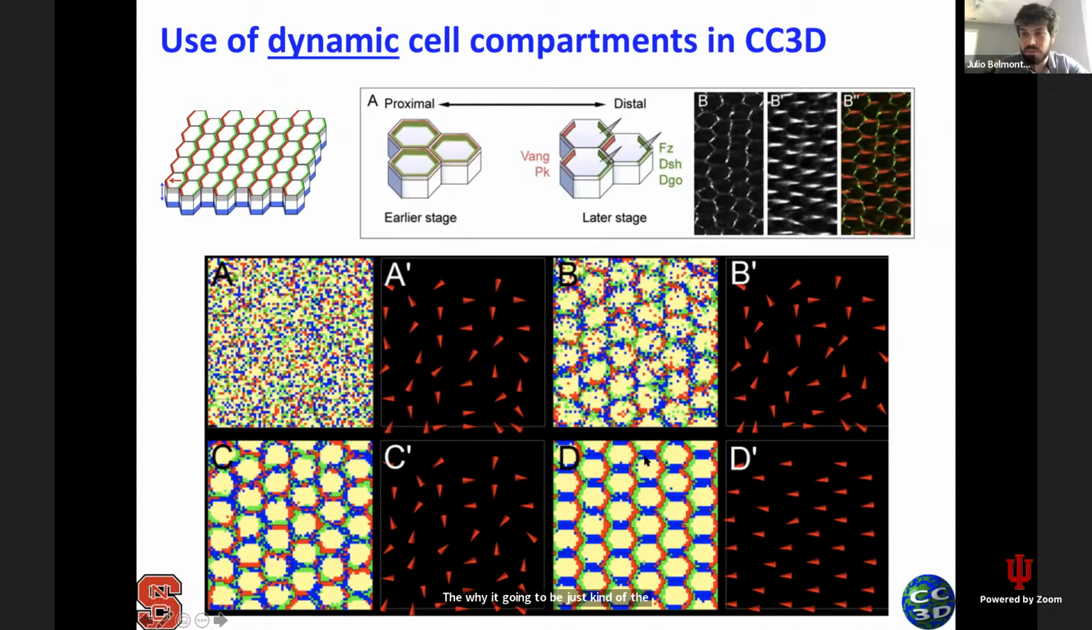Blue will be the other types of molecules that like to stick to the neighboring cell, and then red will be all the collection of molecules like Van Gogh and Prickle that polarize to the proximal side of the cell, and the green will be the collection of molecules like Frizzled, Dishevelled, and Diego that actually polarize to the opposite side of the cell.